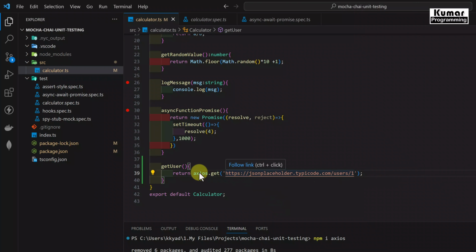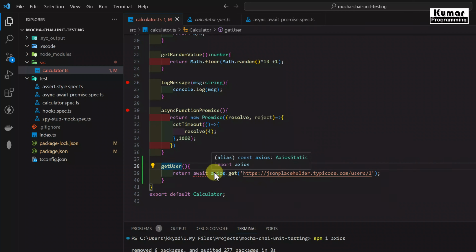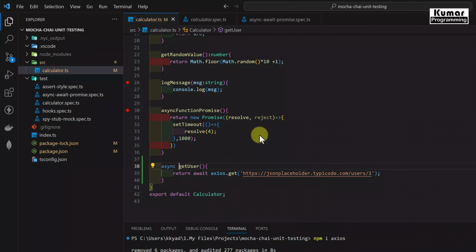And we know that whenever we are calling our API, it always returns a promise. So definitely we have to write here the await keyword, and this call is going to be asynchronous. So we have to write here async. So this is our asynchronous function, and we are returning a promise from this API.